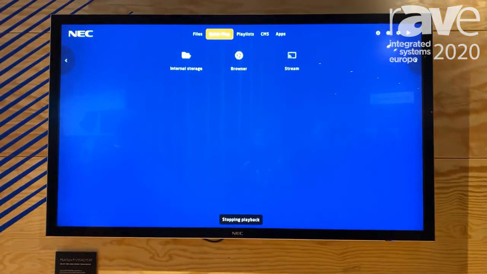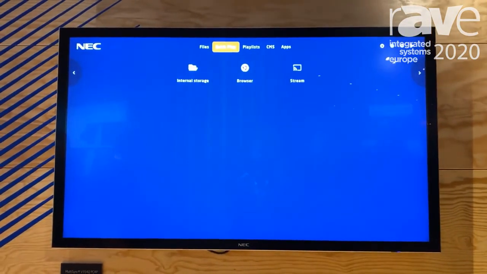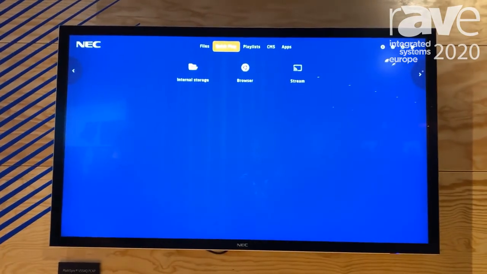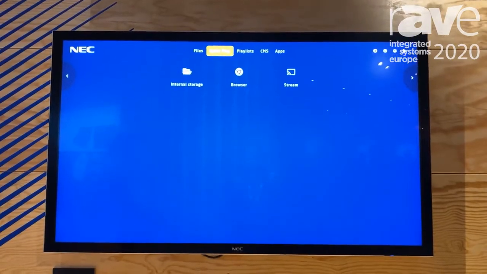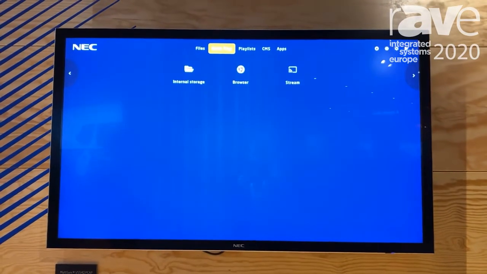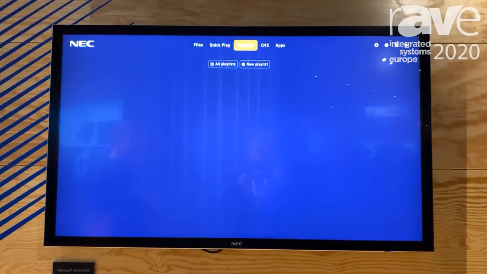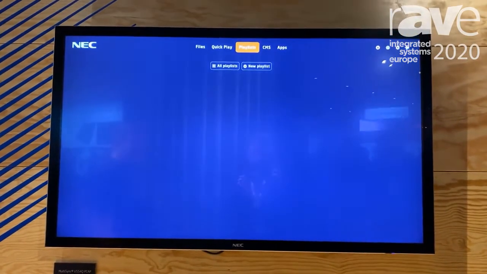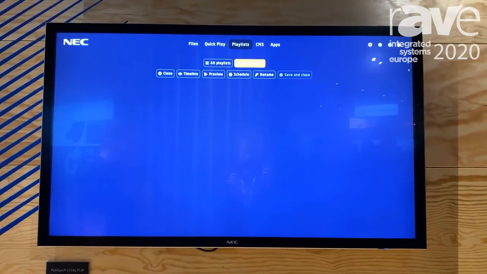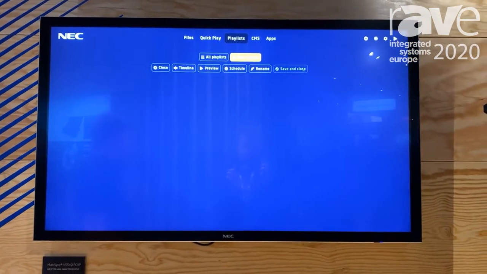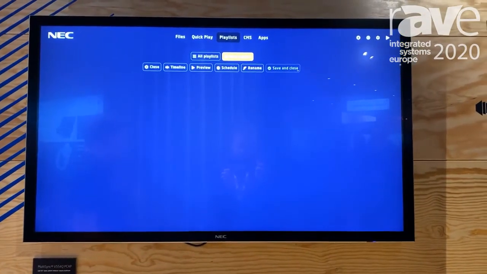You can see here the menu, pretty straightforward. You can playback content from different kind of sources, like the internal storage. You can add a USB. You can playback web content, or you can stream content from a network drive. There's the possibility to add playlists and edit them, changing the order, setting the time certain items will be played. It supports all kind of media formats.